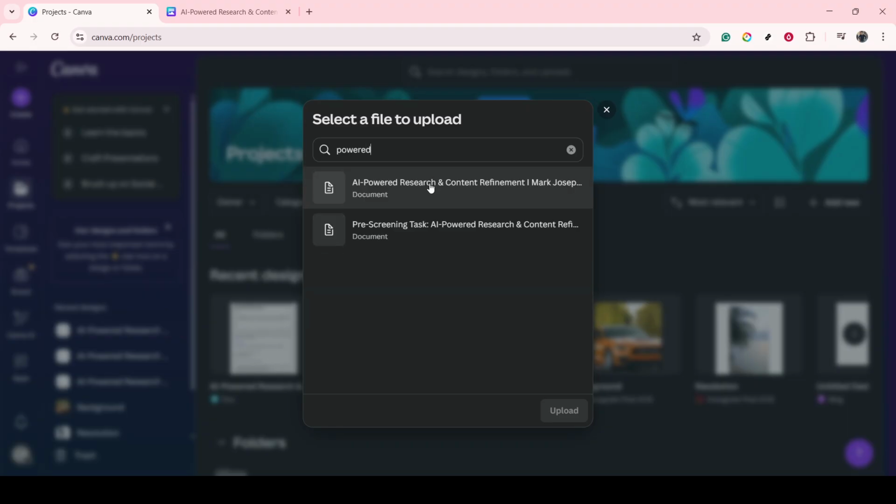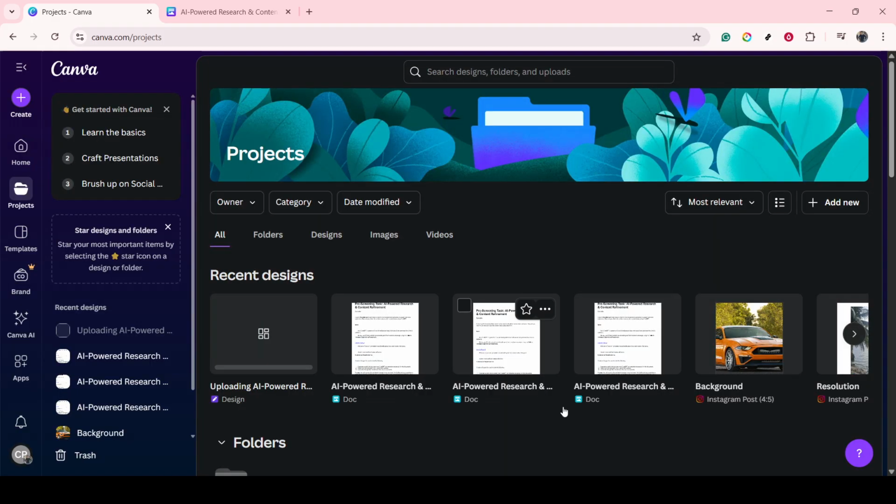Once connected, you'll be able to browse through your Google Drive. Simply scroll through to find the document you'd like to work with. Once you've decided on the file, select it and hit the Upload button to bring it into Canva. Keep in mind that if the file is large or the internet is a bit slow, the upload might take a little time, so a bit of patience here will go a long way. Now that your file is uploaded, it's time to click on Upload File within Canva.